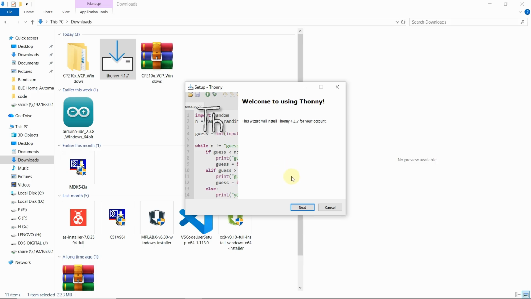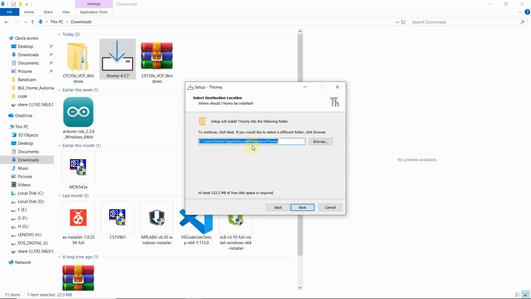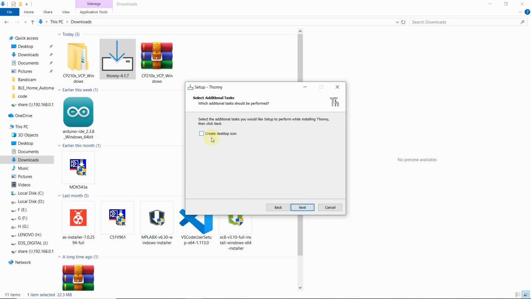Here in the first tab of the Thonny IDE, just click on next. Here select the radio button, I accept the agreement, and click on next. Here if you want to change the directory of the installation path, you can do that. For now I am just leaving it as the same and I am clicking on next and click on next. If you want a desktop icon, you can check this box right over here, else you can click on next and click on install for starting the installation process of Thonny IDE.